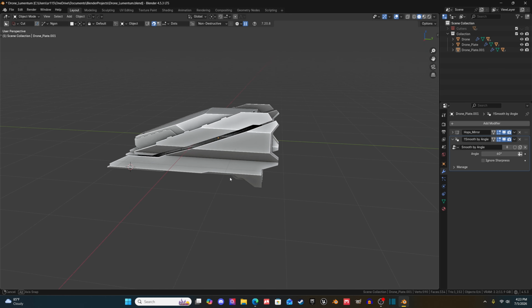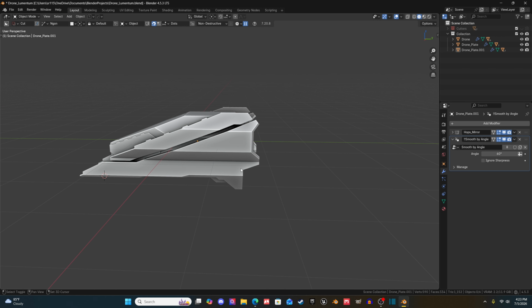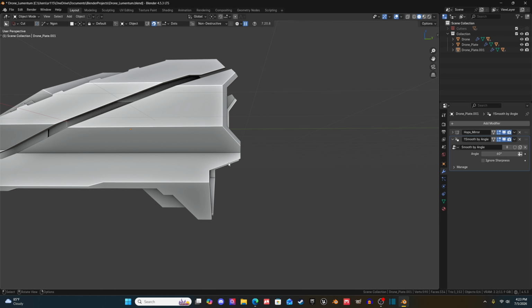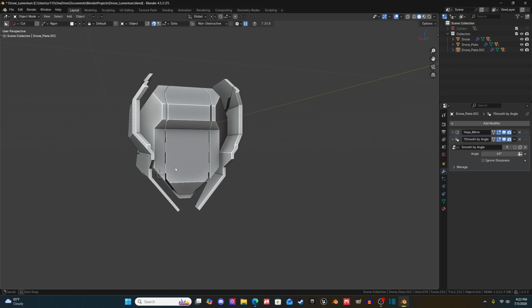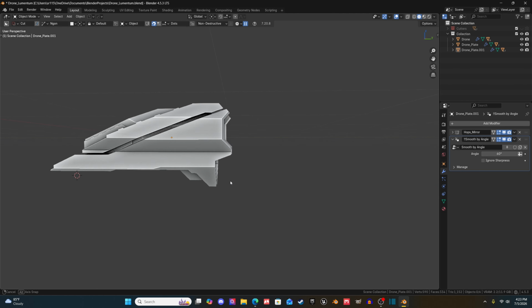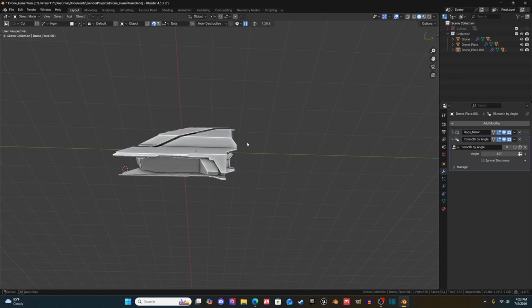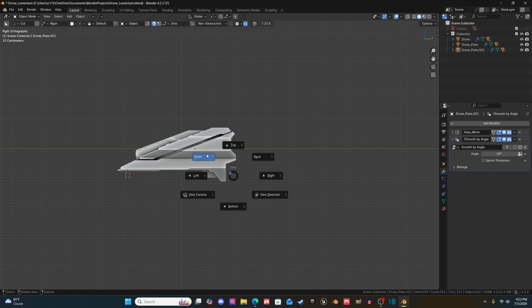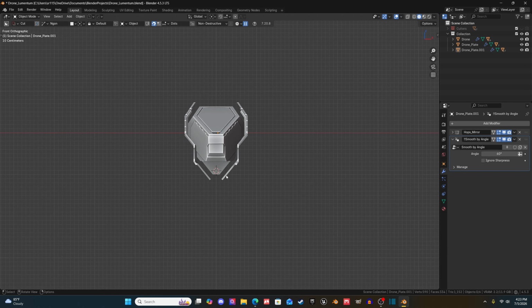What do you think, huh? I kind of like it. I don't like how this doesn't chamfer with this, so I can probably fix that as well. But I actually really like that. It's looking like something. It's looking like something for sure.